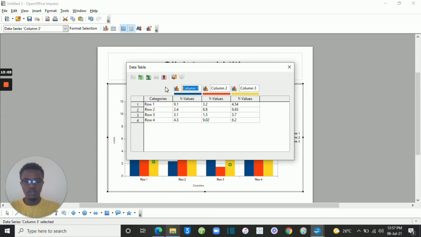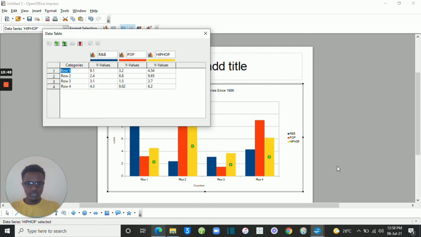We can say maybe this red bar is for R&B, right? This one you call pop, and then this one you can call hip hop. As you can see, when you do this, it changes here, so you can see the keys. Here we have R&B as blue, and we have pop as this color, and then hip hop as this.